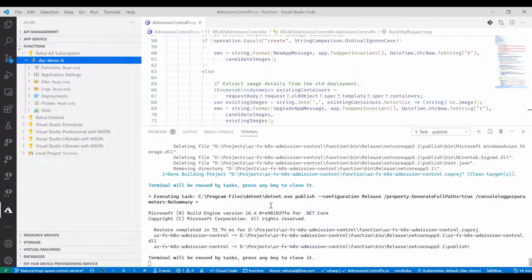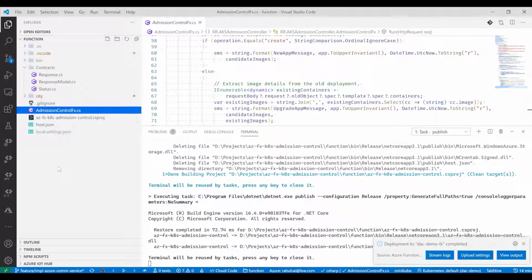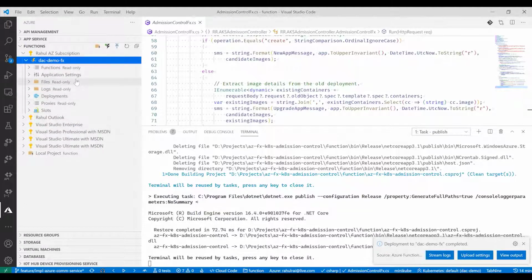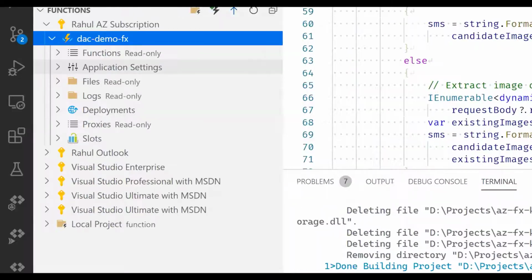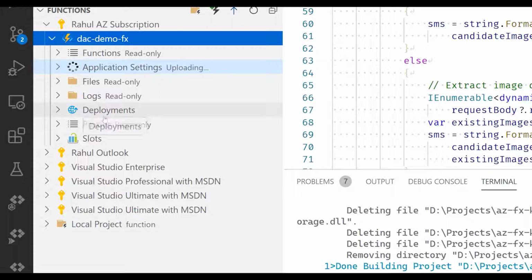While the deployment is ongoing, I will talk to you about another aspect. My function contains some secrets, and these secrets are stored in the local.settings.json file. This file is not pushed to the Git repository. In order to deploy this file, I can go back to the Azure extension and right-click on the application settings section. And from here, I can click on upload local settings.